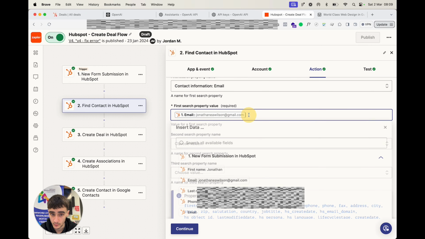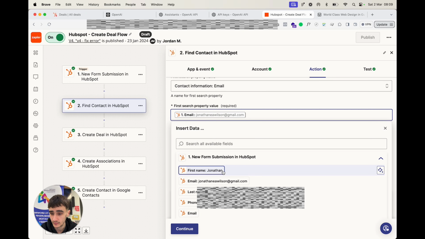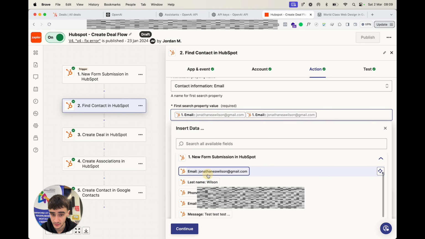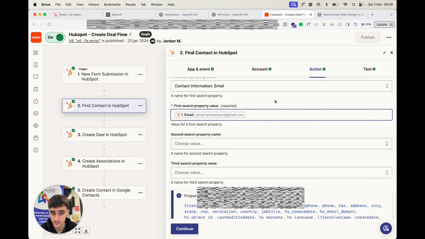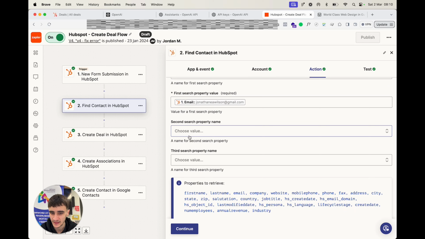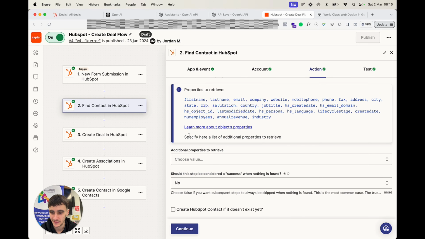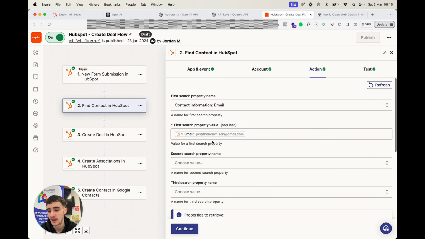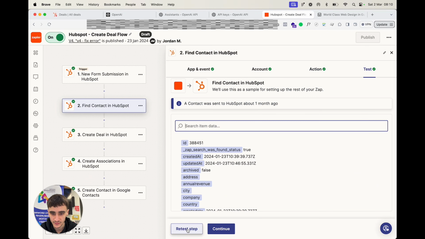And then here, when we click in here, we've got all the fields from the form submission in the first step. So the email that we would use is this field. I've already got that in there, but it's going to search based on the email from the form submission in the previous step. And we're not going to do a second or third search value because that's too many parameters that have to match. If the email matches, it's the right person. And then we're just going to continue.